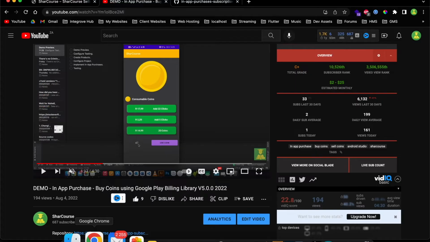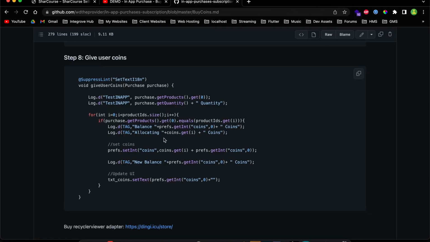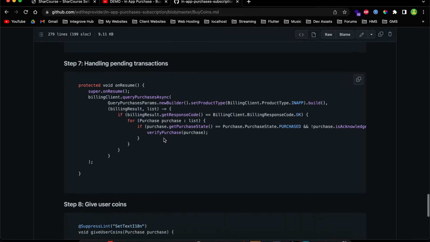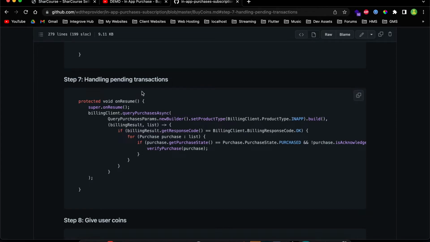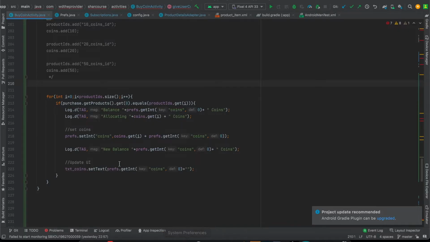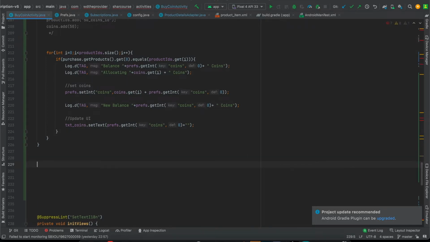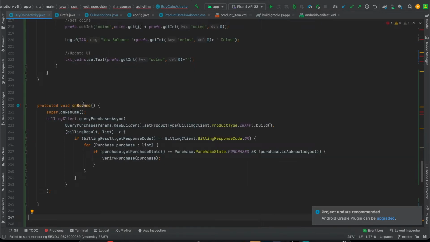So now we move on, right? And then you go back to this one. This one is the step 7 that we skipped. We need to handle pending transactions. You copy that. Then this one is just on resume method. It's just on resume method.